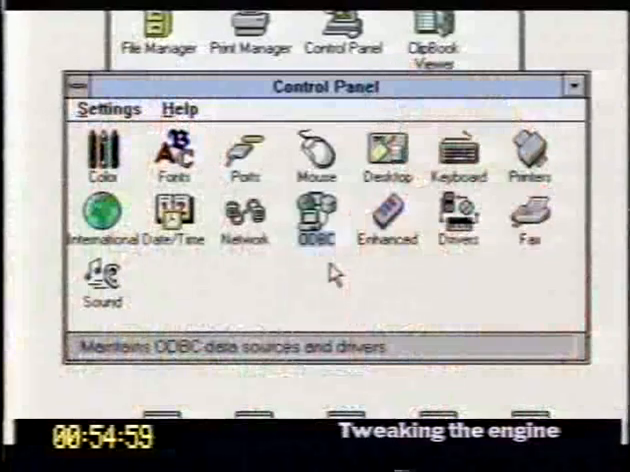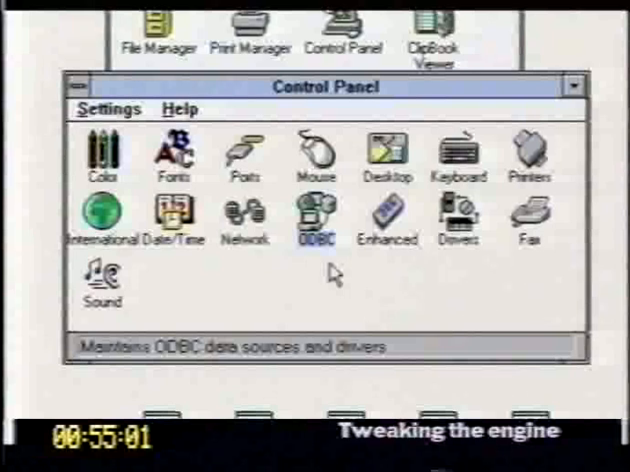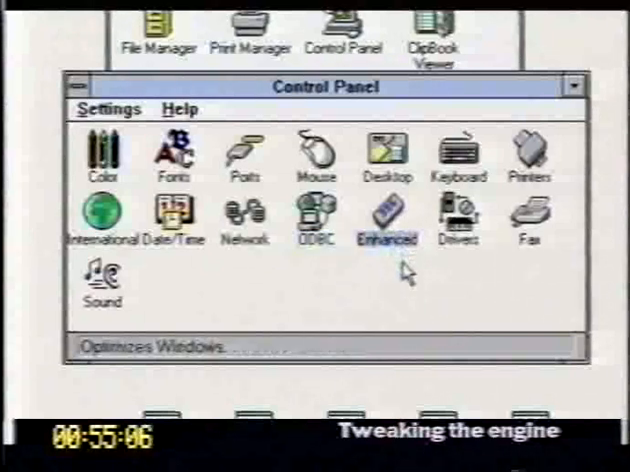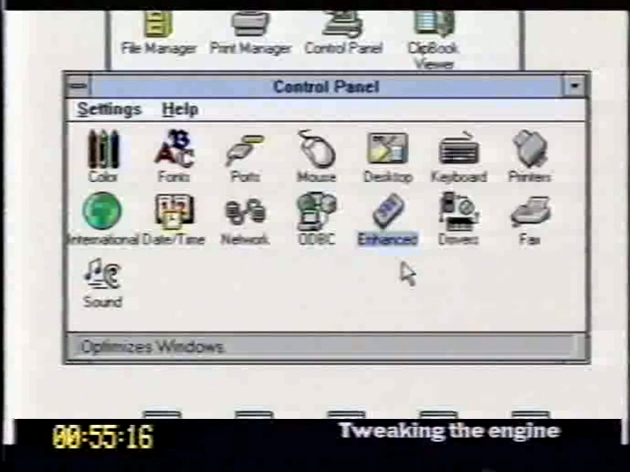Okay, so that one's just a driver for database connectivity. That's right. Okay, what's this enhanced? Well, this is really for the technical people out there, Steve. It basically allows you to customise Windows and perhaps get better performance out of Windows. I don't think we're going to cover it in too much detail here today. But that's all you need to know, basically.